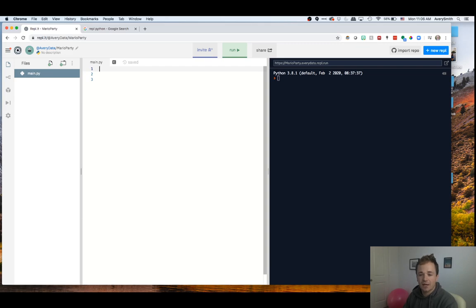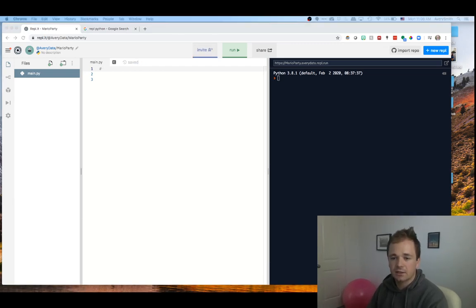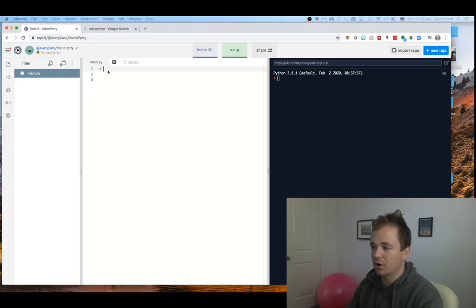I told everyone last time that if you're writing in Python, a computer has to be able to read it in Python. If you don't want the computer to read it, you have to write it on this page with hashtags in front of it. Anything with a hashtag is commented out and the computer won't read it. So in this instance, I'm going to be writing the instructions to the game, a simple Mario Party game.